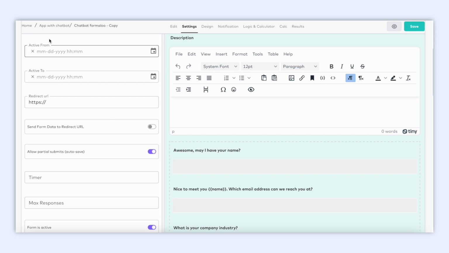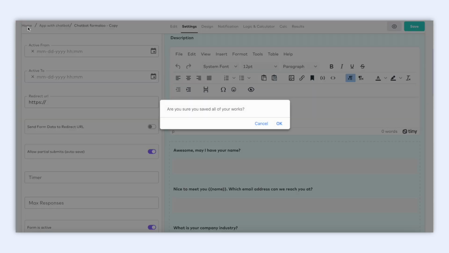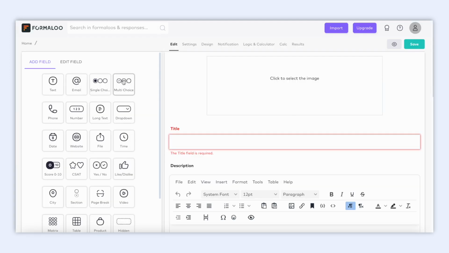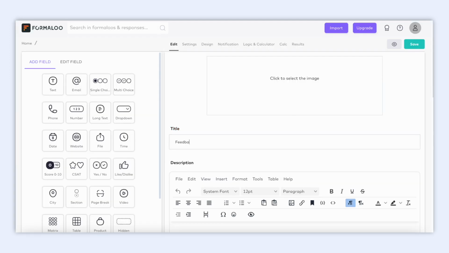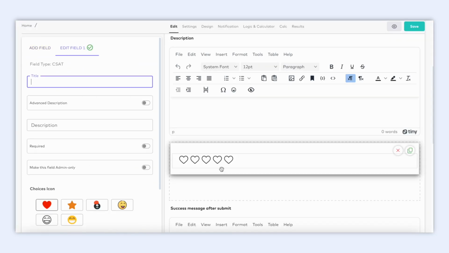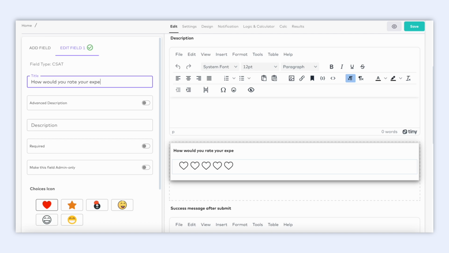Now let's explore another use case for chatbots, which is measuring the satisfaction levels of your customers. Let's create a new Formaloo from scratch to create a customer satisfaction survey chatbot. Add a title for your chatbot and let's head to add new fields there. Add a CSAT field, and in the title, ask something like, "How would you rate your experience?"